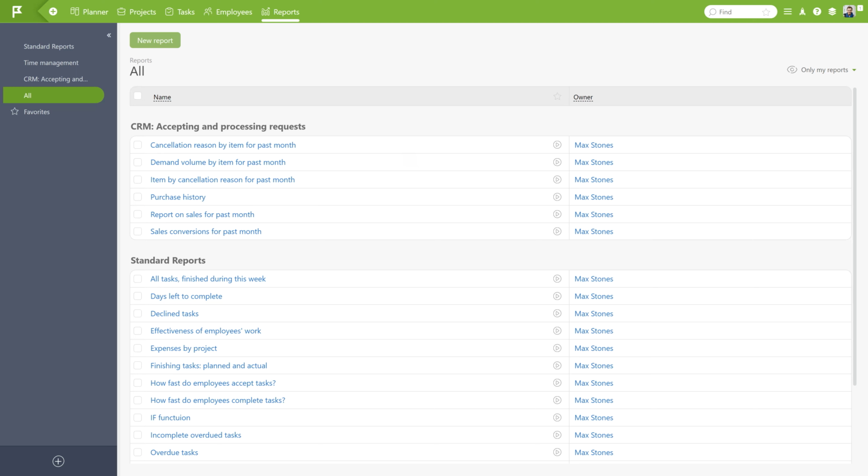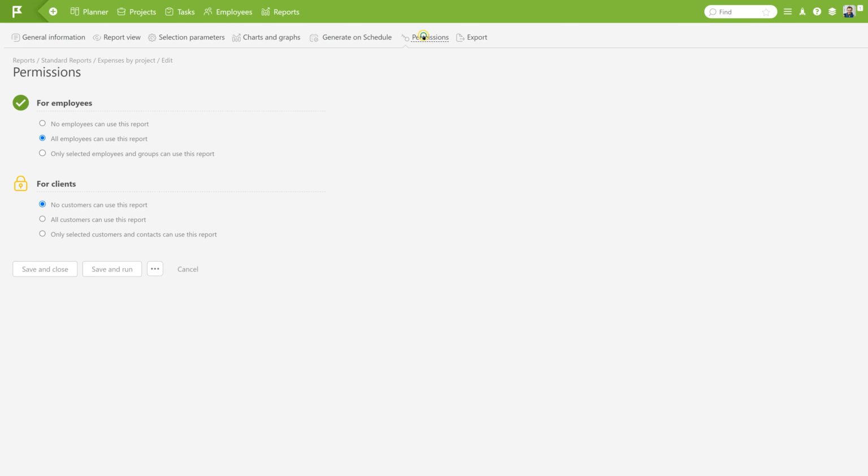Reports. Reports are the simplest way to analyze data collected in Planfix. By default, reports are only accessible to their authors. To provide access to reports to other users, open the desired report for editing and select the Permissions tab.